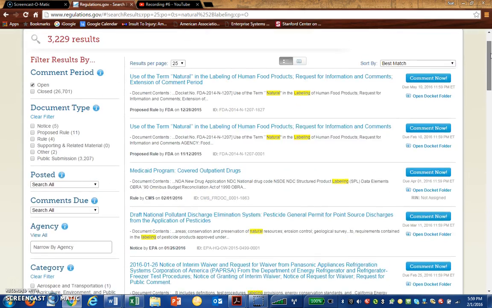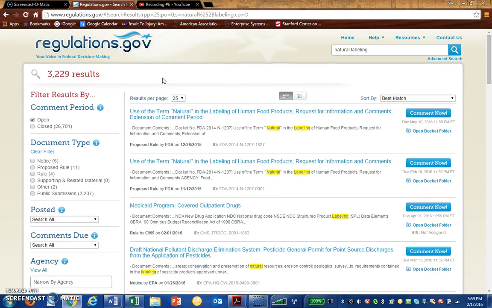And in our search results, if we go to the top, we'll see that our particular search, using natural in the labeling of human food products, has 2 proposed rules. And a little backstory on this, there are 2 proposed rules because there has been an extension of the comment period. So you'll see the original here, and then here's the extension of comment period. You can click on either one.